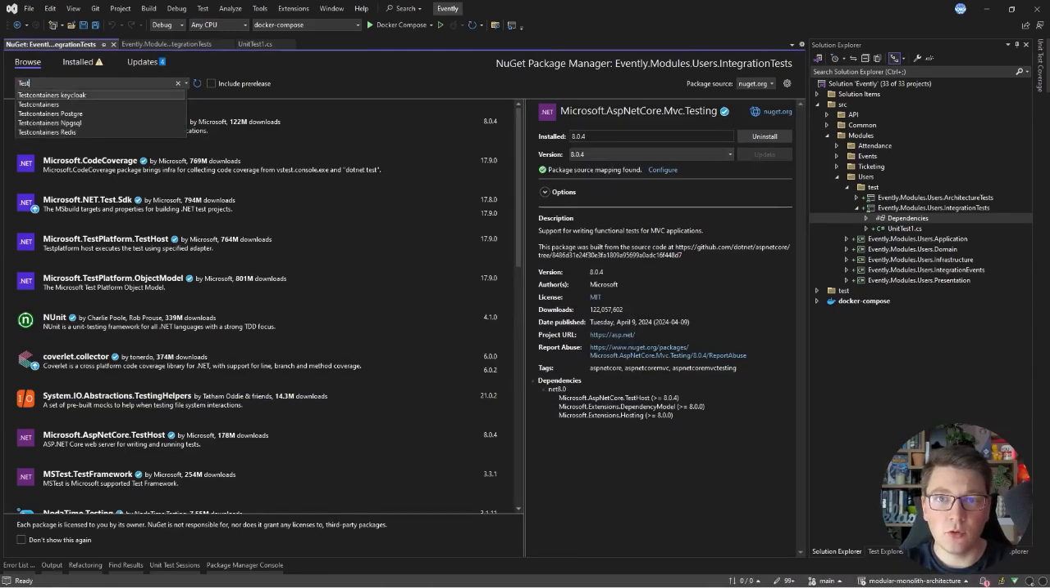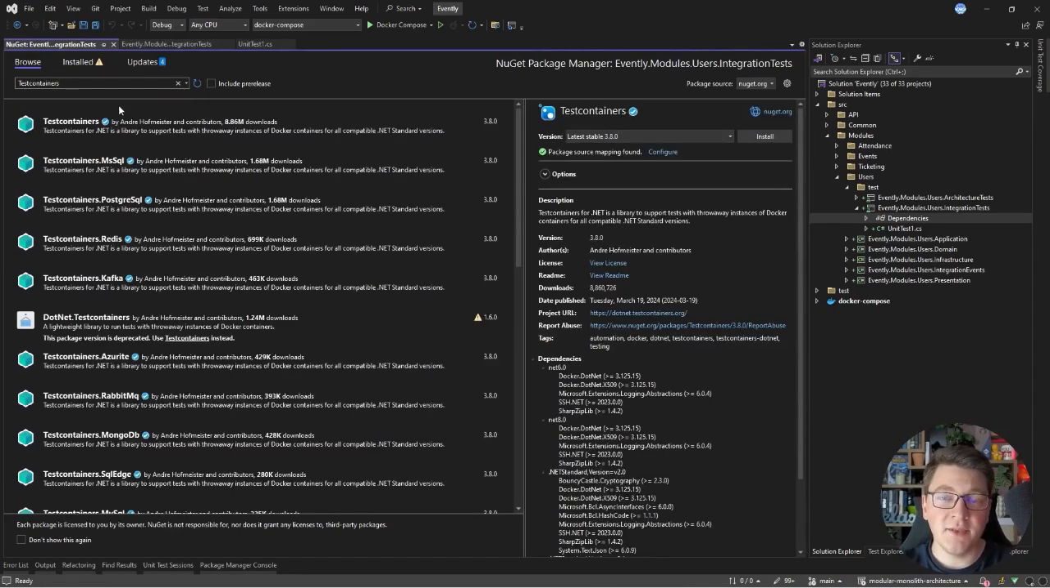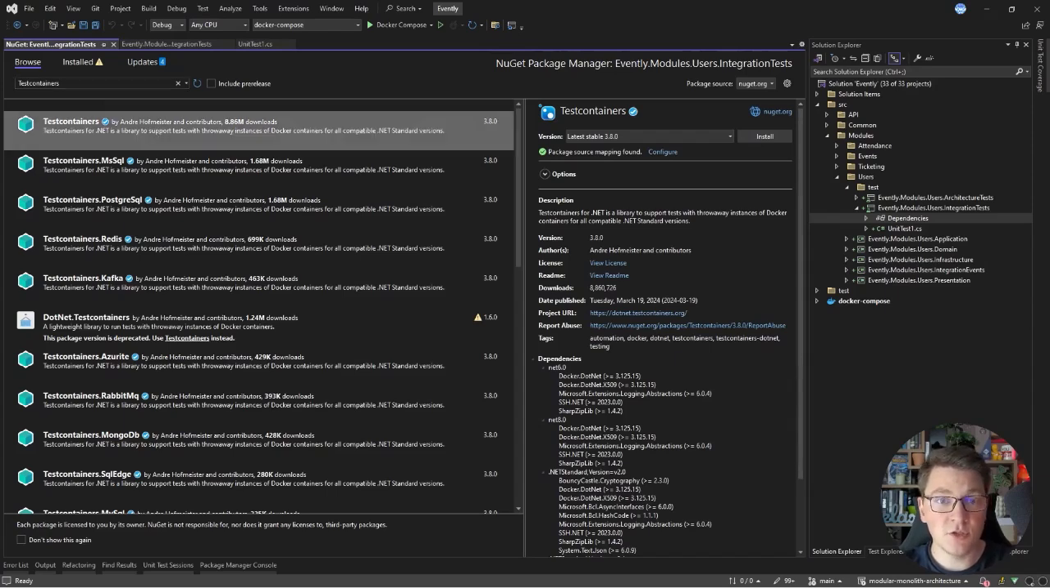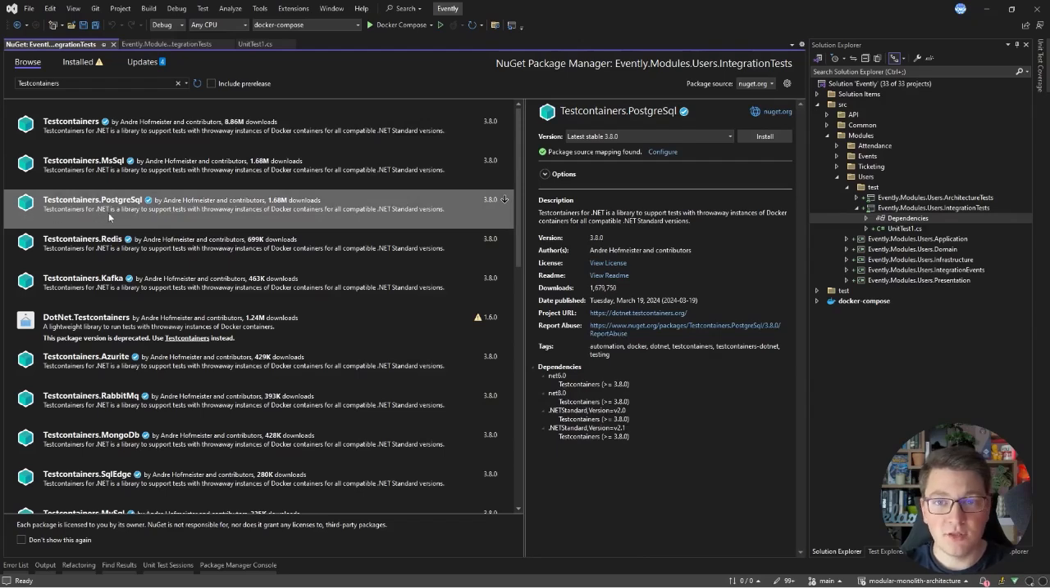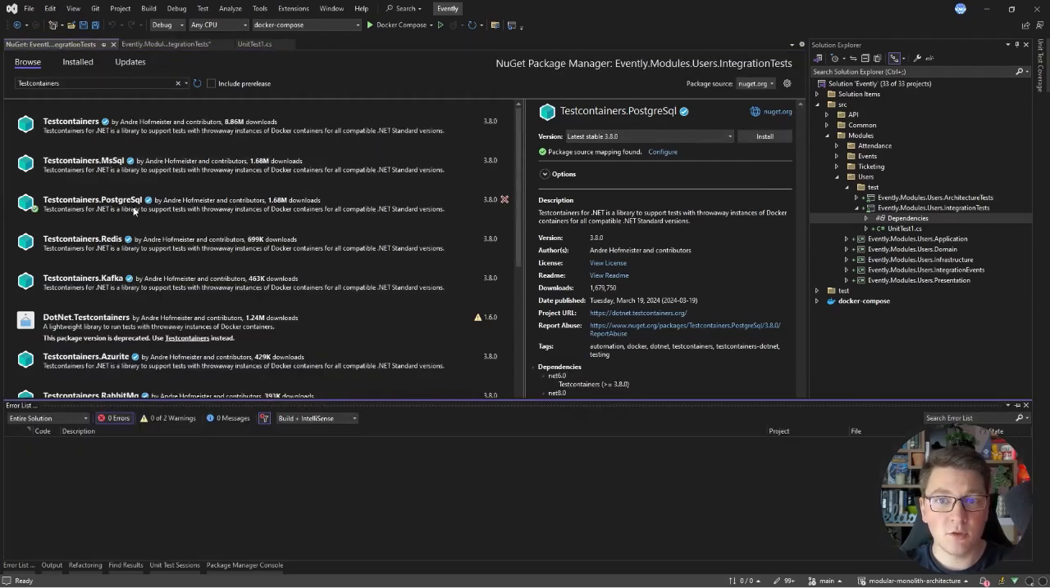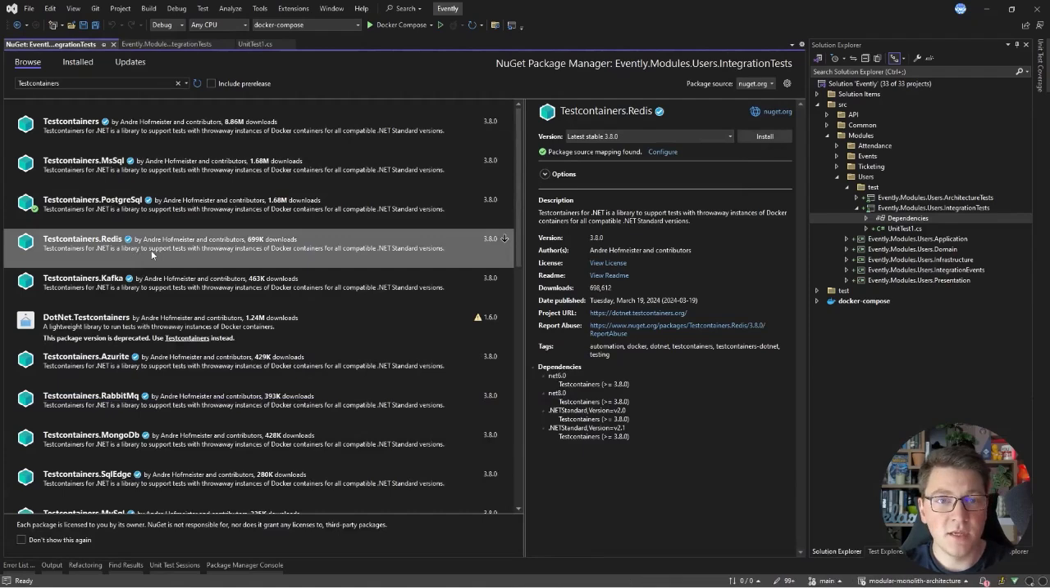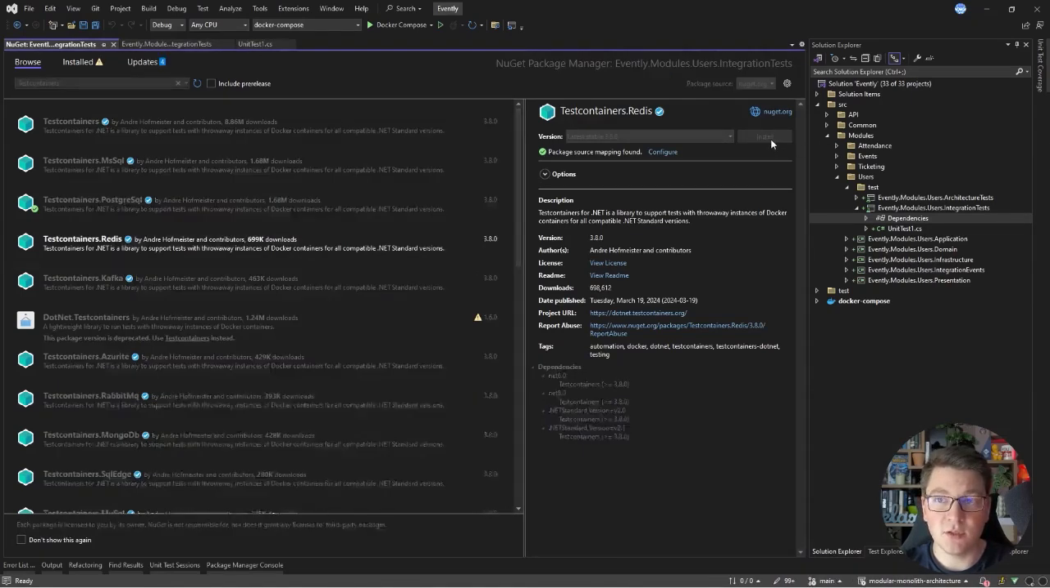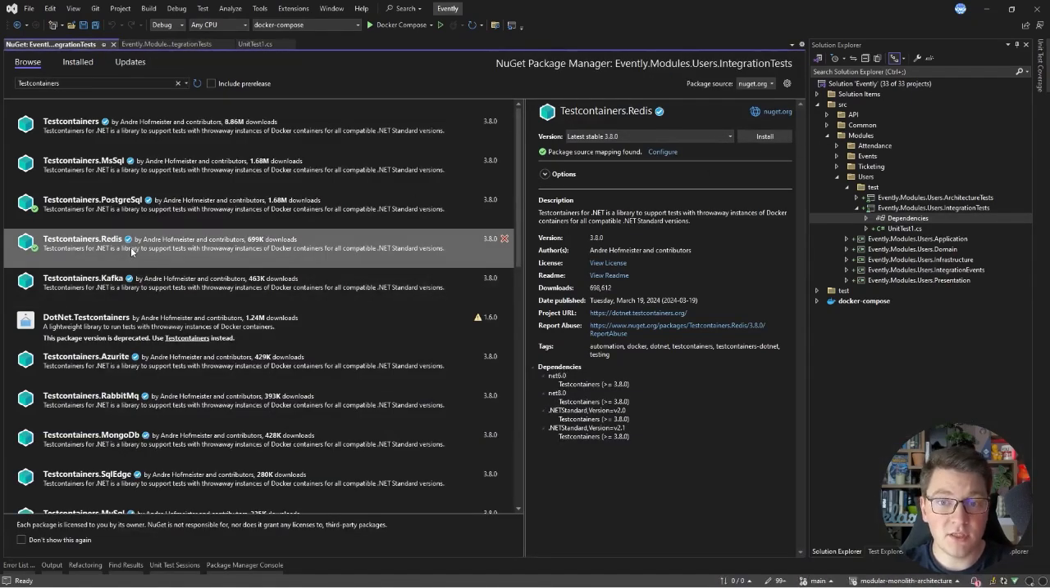And then I'm going to look for Testcontainers. And this is an awesome library that allows you to easily spin up your external services using Docker. And it also comes with a lot of additional NuGet packages covering some of the most popular services. So we're going to install Testcontainers.PostgreSql because we are using Postgres as our database. Let's also introduce Testcontainers.Redis because we are using Redis for caching.